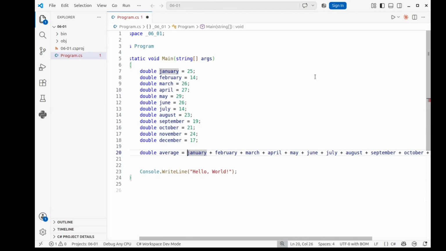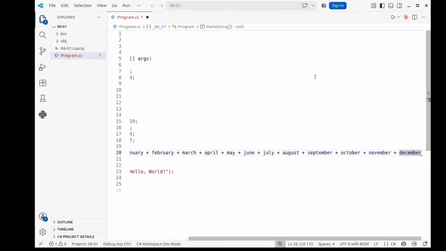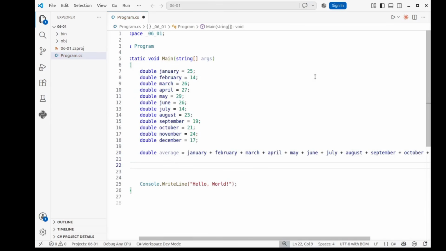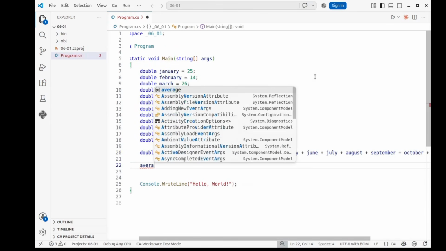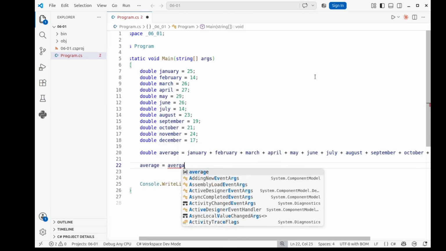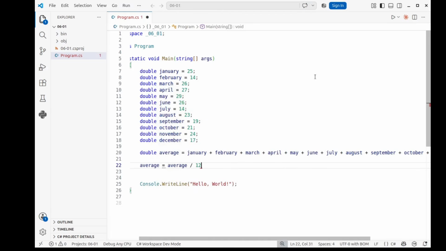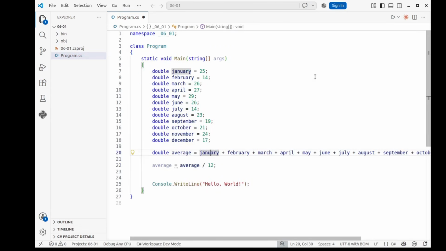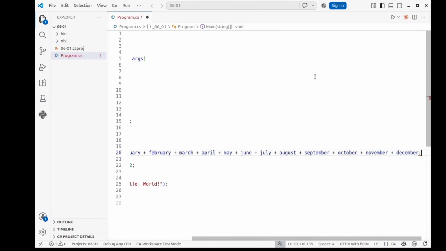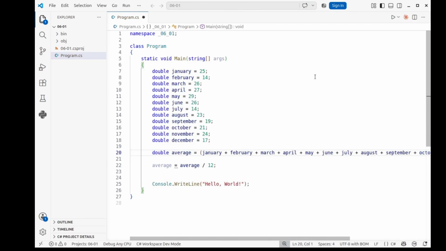But there's a couple of ways we could do this. A simple way of simple syntax is to do this, and then to say average equals average divided by 12, which is fine. There's nothing wrong with that if you want to keep your code simple. But you could have equally put all of these additions in parentheses, like this, and then put the divide by 12 at the end. The reason you need the parentheses is because the divide operation takes precedence by default over the addition operation.